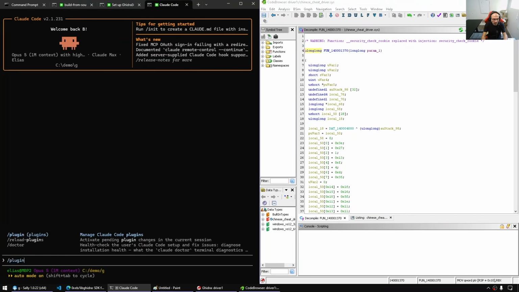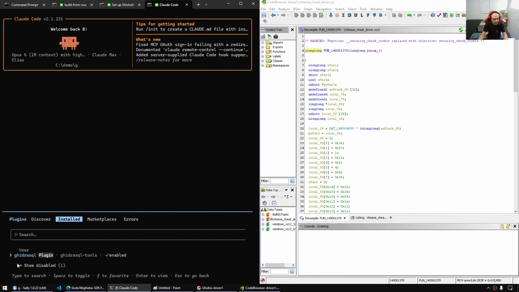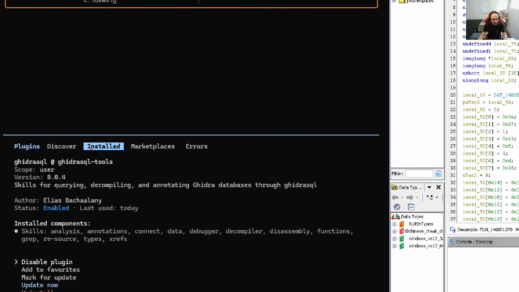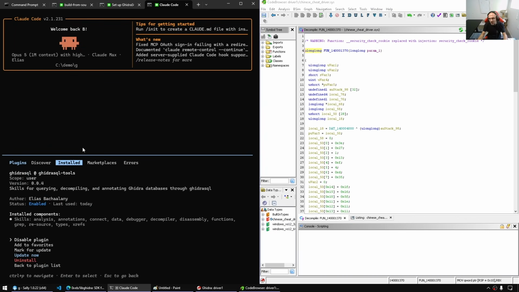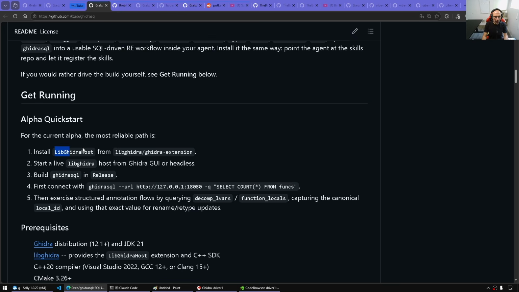So here, plugin, installed plugins, and GhidraSQL plugins. And so I have to install the GhidraSQL plugin. What is a plugin? It's just a terminology that modern AI coding agents call. It's simply a group. A plugin is a bundle of skills, agent files, maybe extensions, slash commands, whatever.